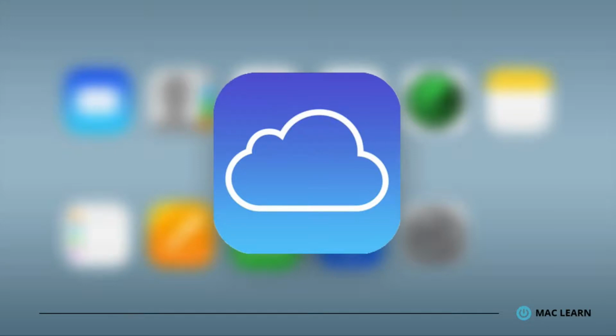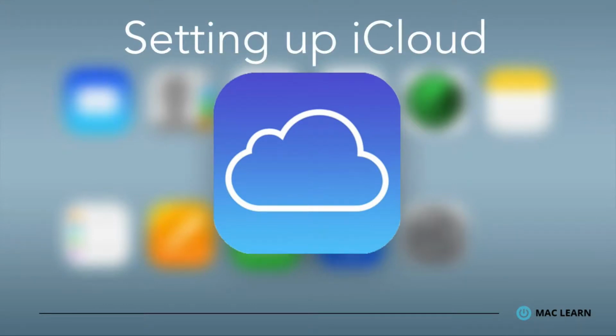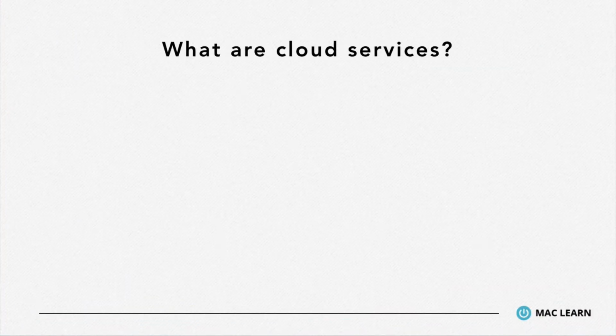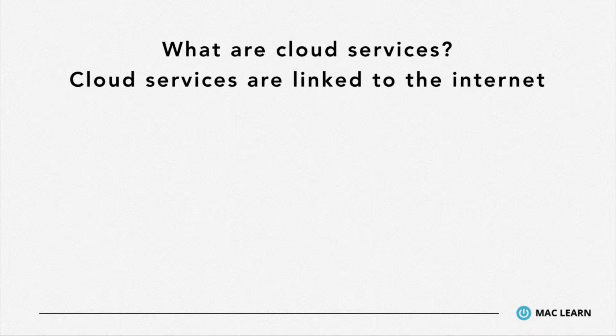All right, welcome back. Over the next few lessons, we are going to be looking at cloud services and iCloud in particular, because we want to make sure that you're setting up iCloud properly in all your devices. Before we look at that, I want to talk about cloud services in general terms. All that really means is it's a service that's linked to the internet. So in order to use and access it, you need a device that's able to connect to the internet, whether that's a smartphone or your computer through Ethernet or Wi-Fi. You simply need to be able to get on the internet to use their services.